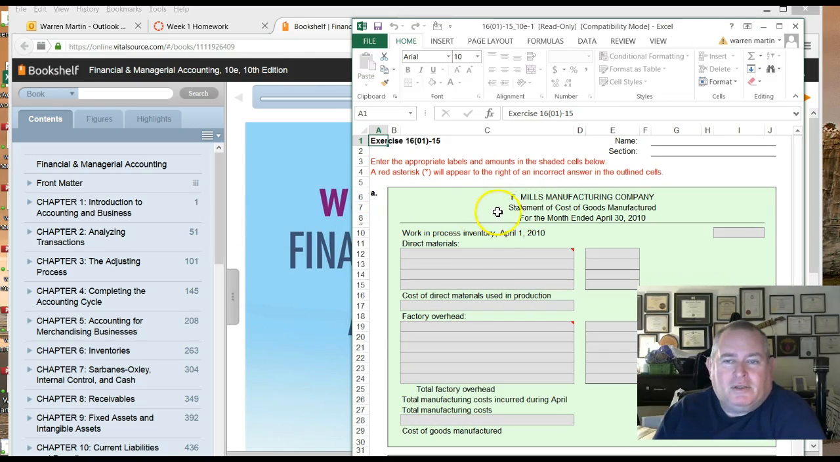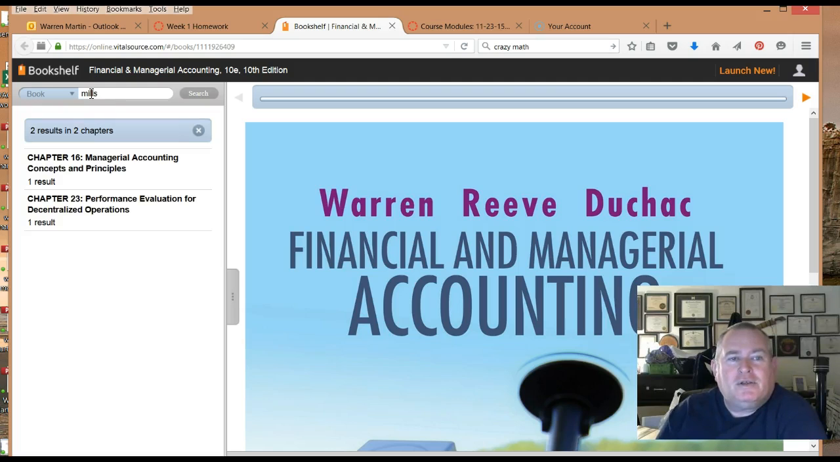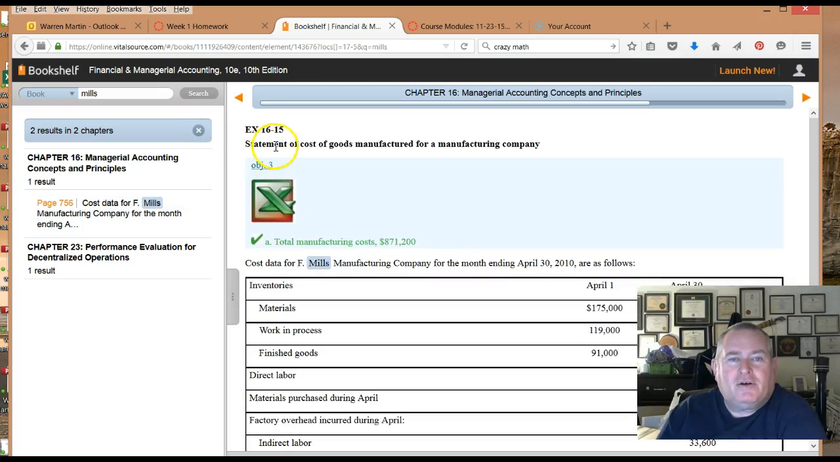To me, the easiest way to find this exercise in the book is just go up here to the index and type in a keyword like Mills, because it's on the Mills company. It'll load it. Chapter 16, right there. Go down there, click on that, and there you go.